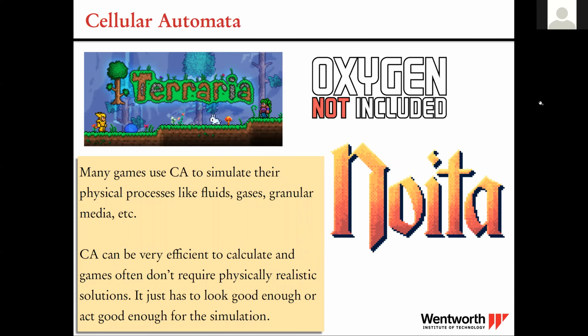But this sort of mathematical curiosity isn't the only thing that CA is useful for. Lots of games use CA to simulate physical processes. If you've played a game like Terraria, for instance, this is a 2D game. You dig around the world, fight bosses, all that kind of stuff. But they have liquid in this world, and the liquid uses cellular automata to look mostly realistic.